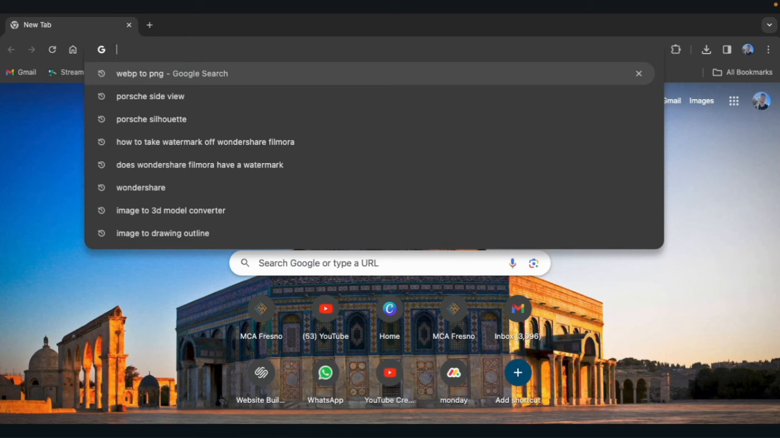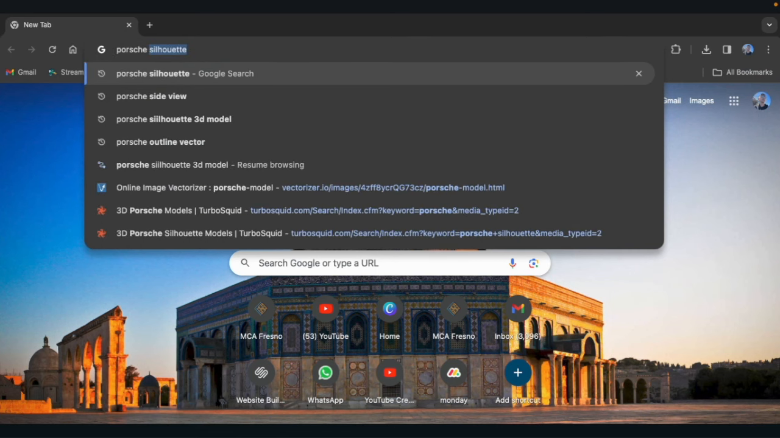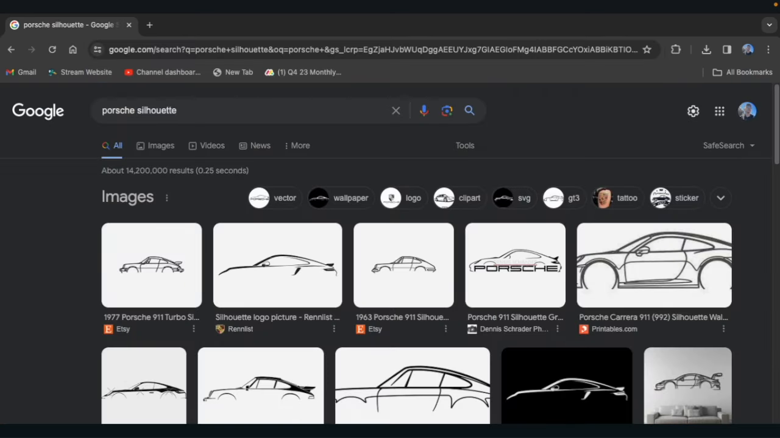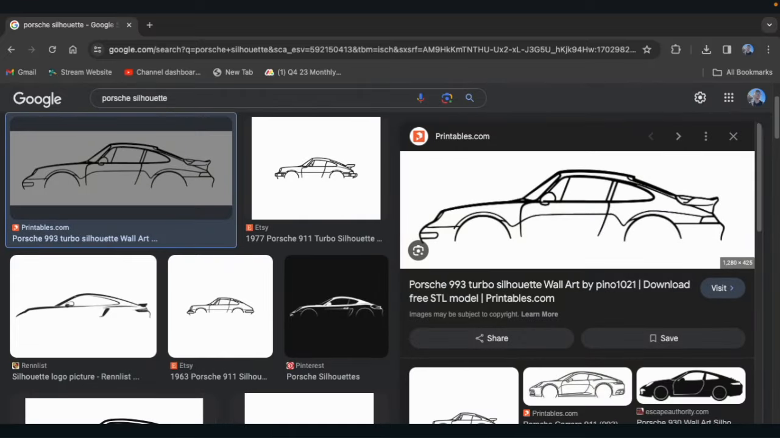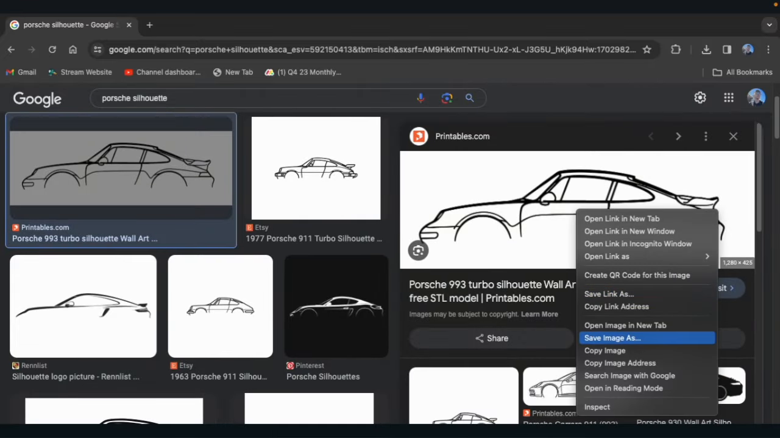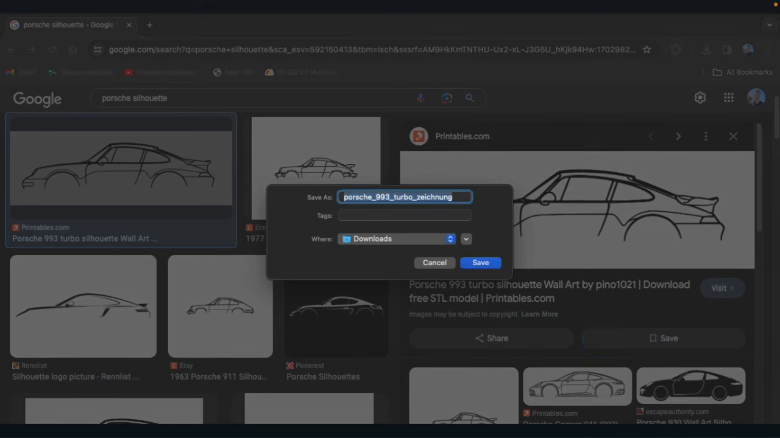Alright, well let's get right into it. So first thing you want to do is find the 2D picture that you want to reference. For me, I'm going to use a Porsche silhouette that I found. You don't have to rename it the same thing that I do, it doesn't really matter.